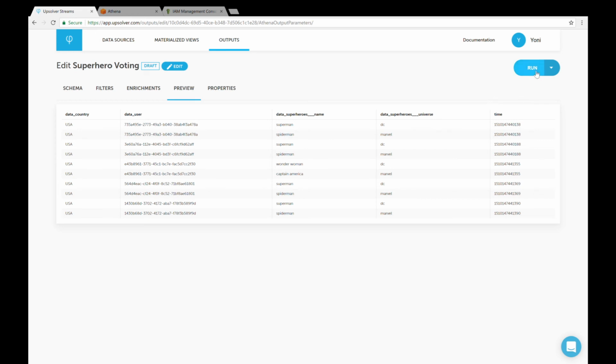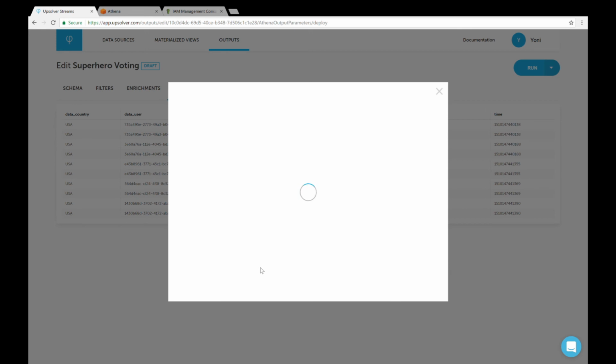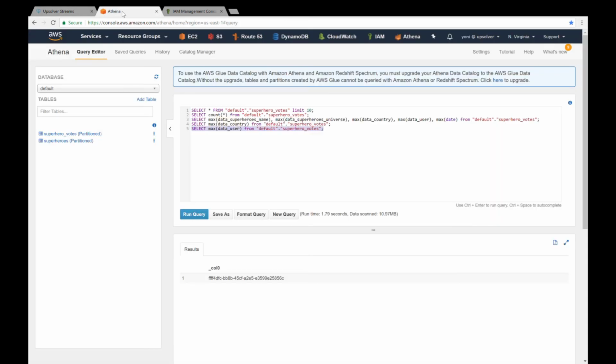and now click Run. Once we deploy, the table is created and populated for us. If we go back to the Athena console, we can see that the table was already added to the catalog, and data has started streaming into our new table.